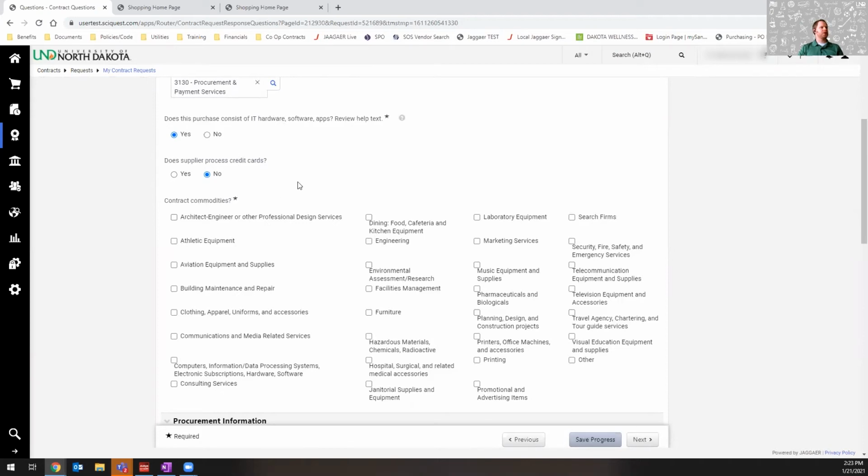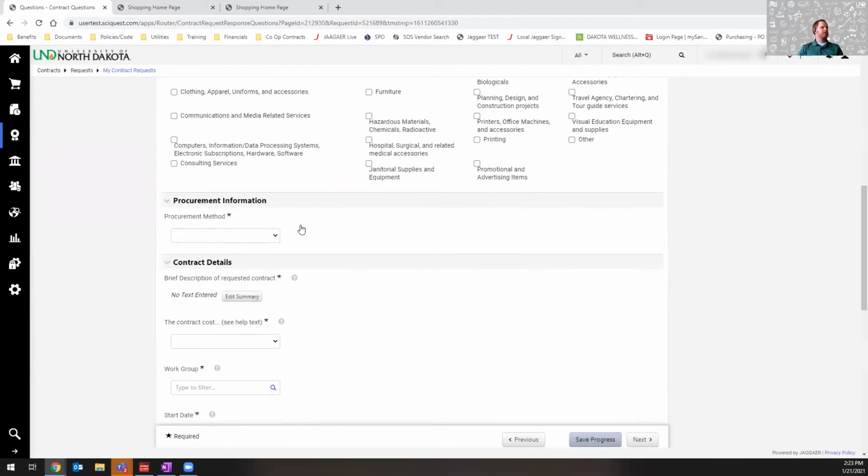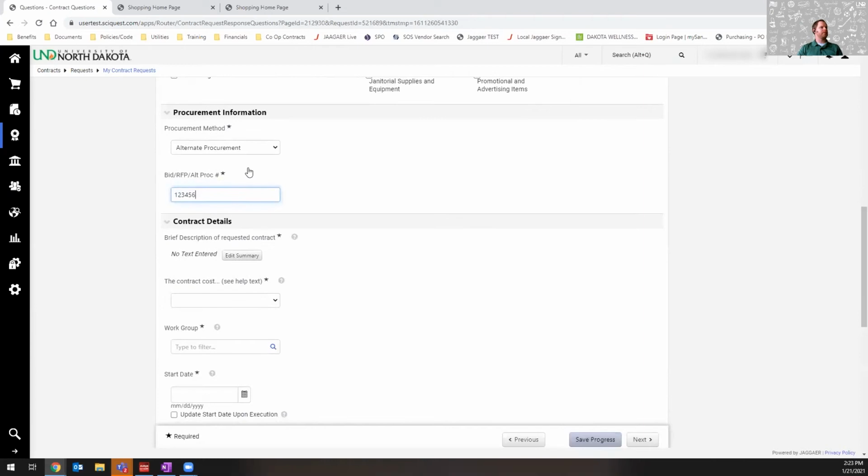You may see this question get reworded. We're trying to find the best way to reword that. And then down here, you'd pick the commodity that best fits. I think we put instrument, so we'll pick lab equipment. And the procurement method, you're going to go ahead and pick the method that best applies. For this one, we'll use the alternate procurement. We'll stick on that method of procurement from Dave's training.